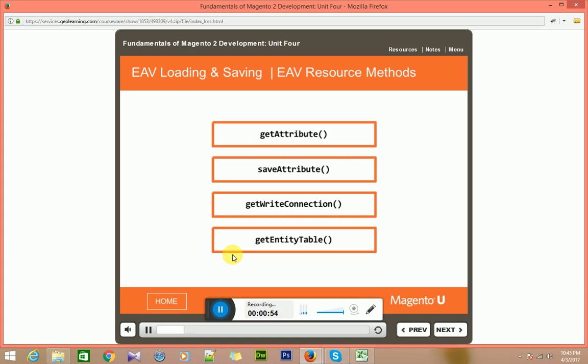These include getAttribute. GetAttribute allows you to get an attribute instance by code or numeric ID. For example, product, getResource, getAttribute, color. SaveAttribute allows you to save an attribute value on an entity without going through the full entity save process. Here's an example: product setWeight, getResource SaveAttribute.